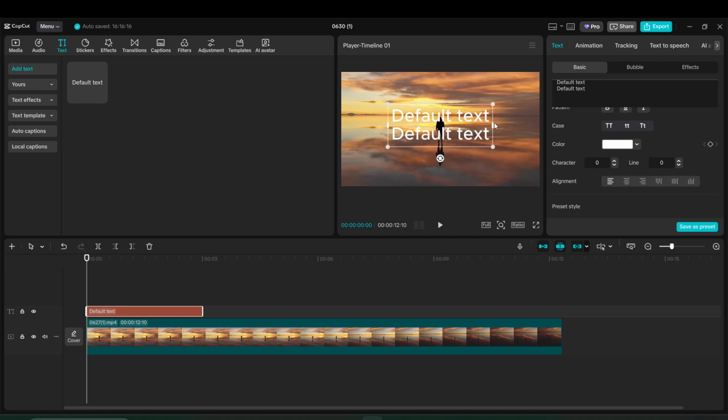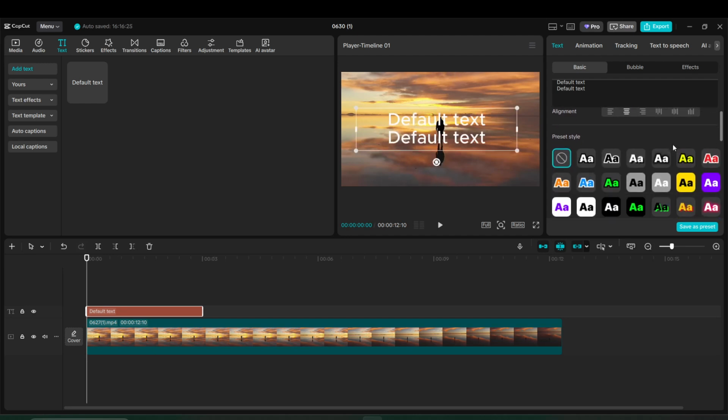Right below that, you can fine-tune the spacing between the two lines using the Line Space slider. Drag it left or right to decrease or increase the gap between the top and bottom lines. A smaller gap can make the title feel tighter, while a little more spacing can improve readability, depending on your font and design. And that's it.